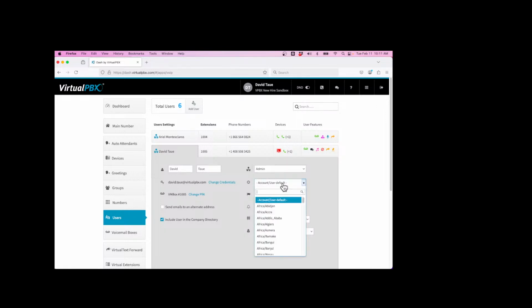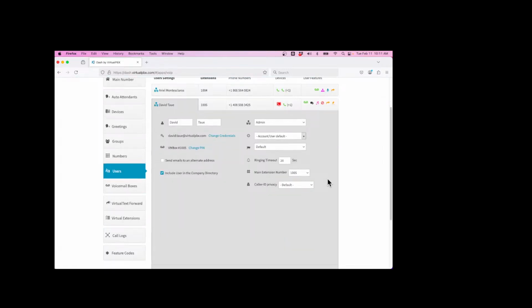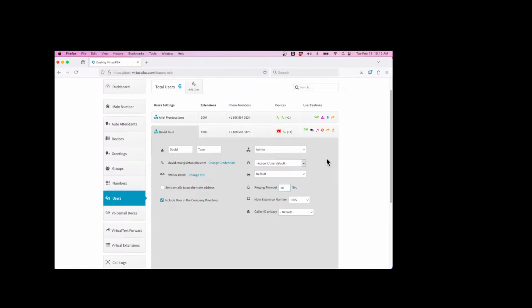Little time icon here. This allows you to change the time zone specific to this user, right? So their voicemail timestamps are correct. The flag icon is the display language for the user, and the ringing timeout defaults to 20 seconds, which is plenty of time for a VoIP phone or a landline.